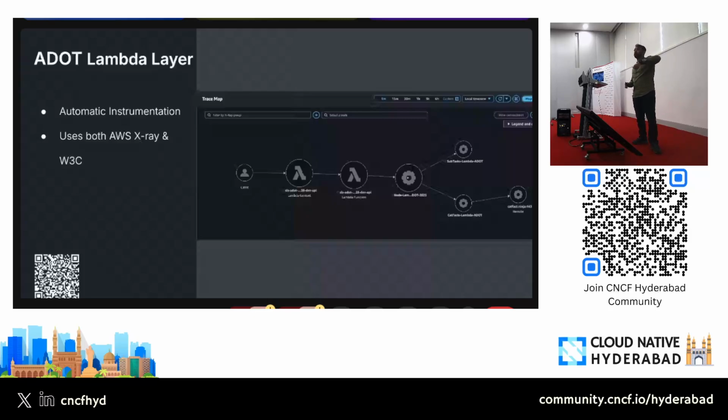If you want to do that, you can export it to a centralized collector where you can decorate this telemetry. So cost factor and execution factor, two things that you need to be mindful of. Now, if you're exporting it to AWS, it utilizes both X-Ray and W3C.